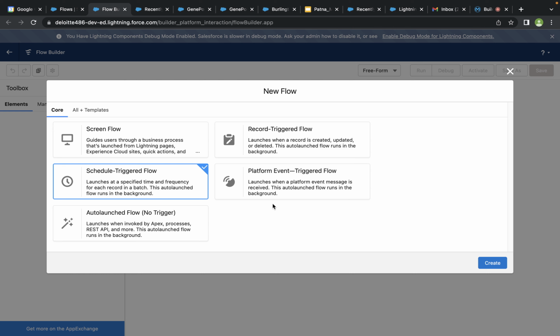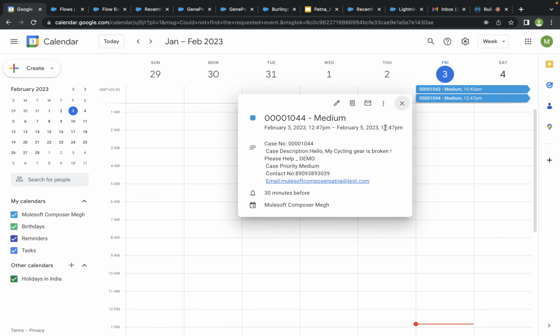So let me show you. See, this is the Google Calendar invite created currently. Okay, see the timing, it is 12:47, which is the current time, and it sent a Google Calendar invite with the necessary details like the case number, the case description, the case priority, medium, and also the email address of the client, because the client is a VIP client.